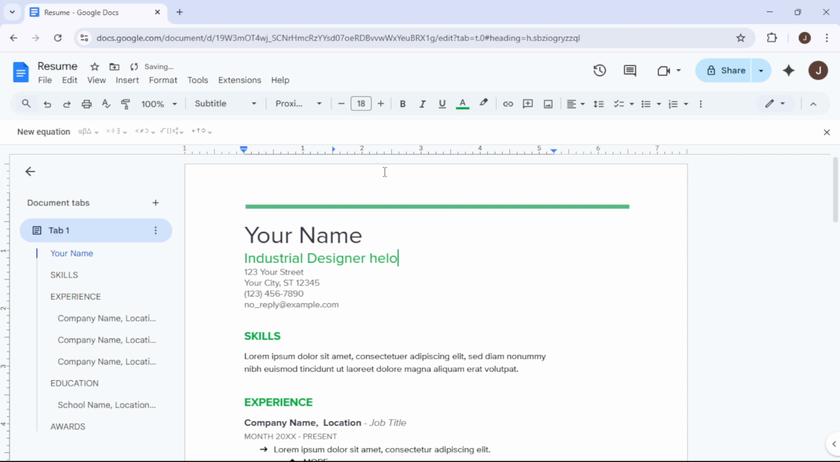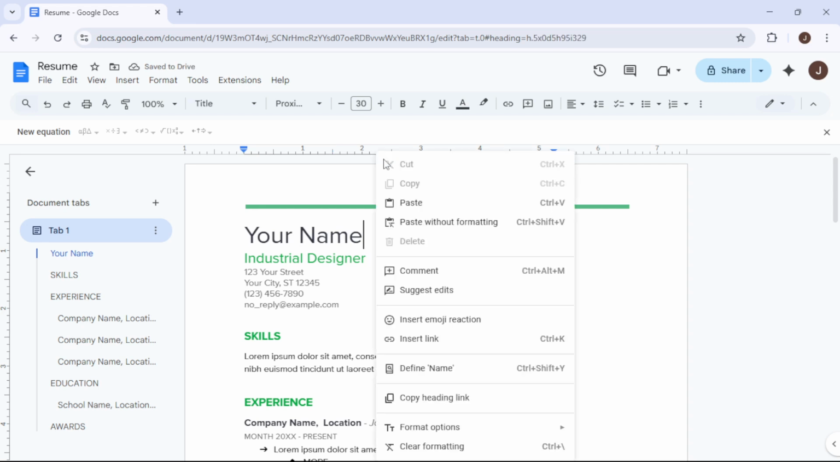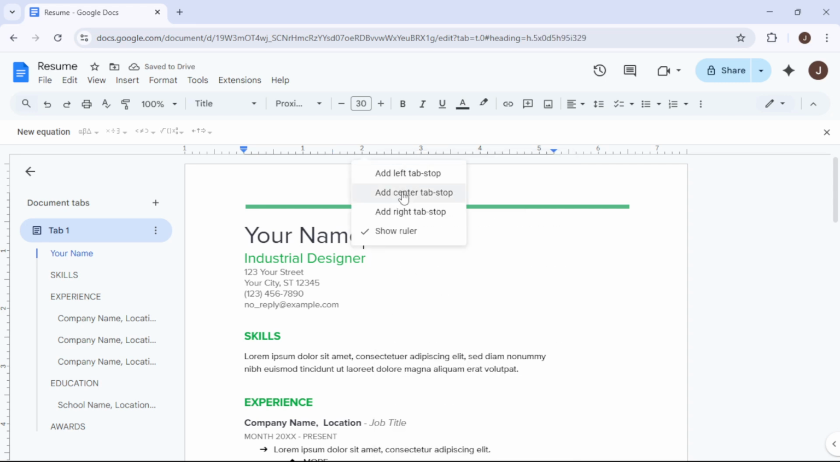Next, we have the center tab stop. When you set this up, the text will appear centered around the tab stop. This is perfect for occasions when you need text to be centrally aligned, perhaps for headings or balanced information. Finally, there's the right tab stop. As the name suggests, when this is in place, your text aligns to the right. This can be particularly useful for numbers or dates when you want the text to line up on that side.